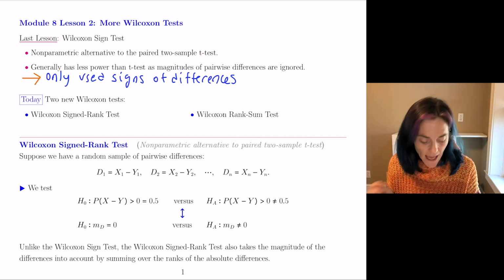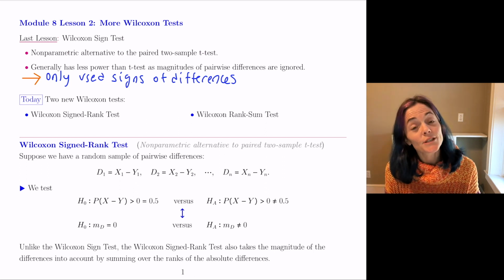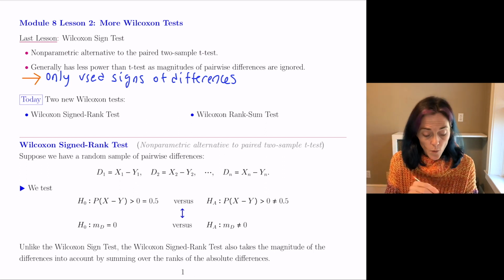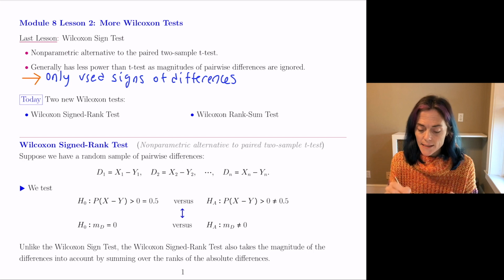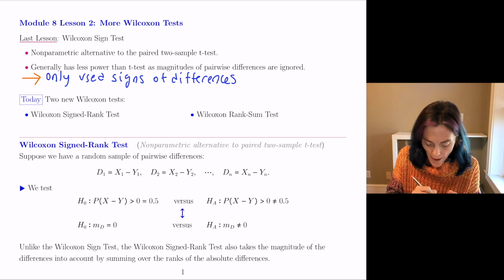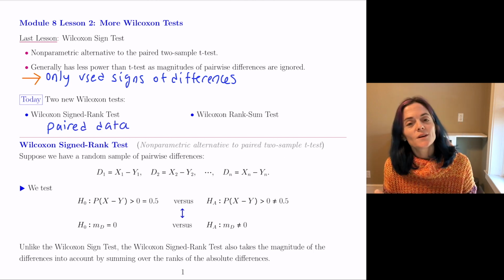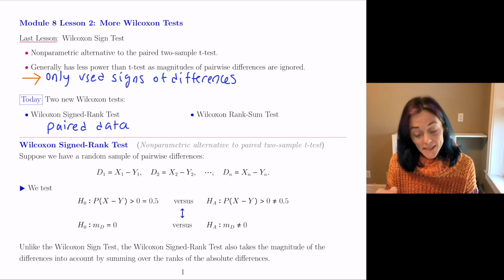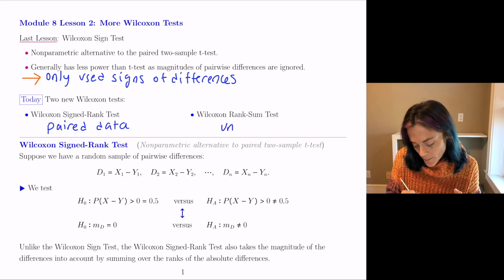Now, today in Lesson 2, we learn two new Wilcoxon tests: the Wilcoxon Signed-Rank Test, which is when we have paired data. We will also learn the Wilcoxon Rank-Sum Test, which is when we have unpaired data.